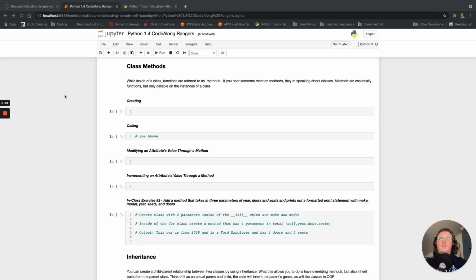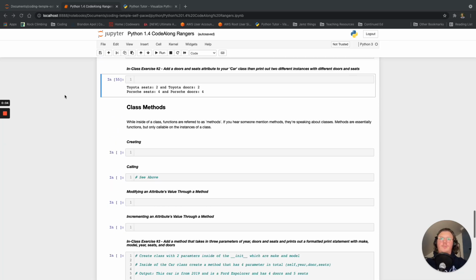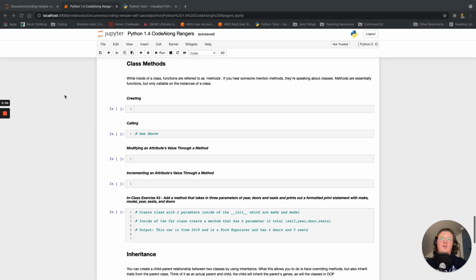All right, so we are on to class methods. We just finished up our second in-class exercise. Class methods are functions inside of a class, right? If you hear somebody calling something a method, they're probably talking about a class, or they should be. Methods are basically functions, but they're only callable on the instances of a class. So I can't call a method inside of a class unless I have actually instantiated the class.